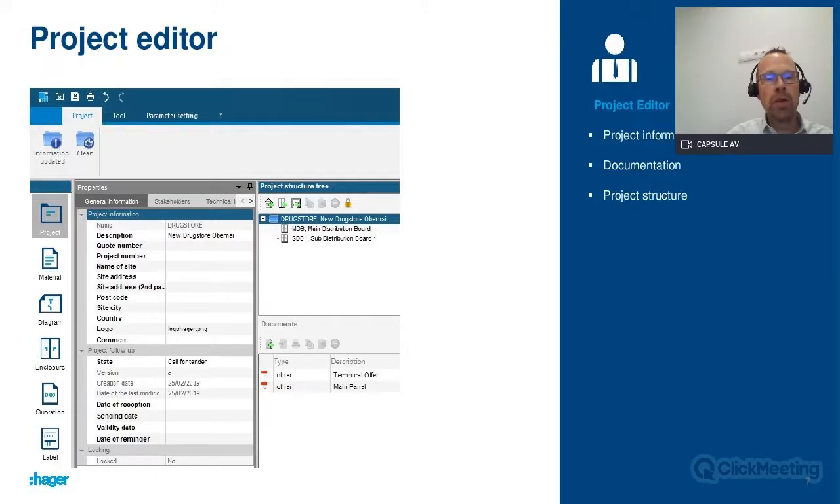Once you open the project, you arrive in what we call the project editor. In this project editor, you will be able to add more details to your project, more information. You will be able to manage documentation. You will be able to create a structure in your project with several panel boards.